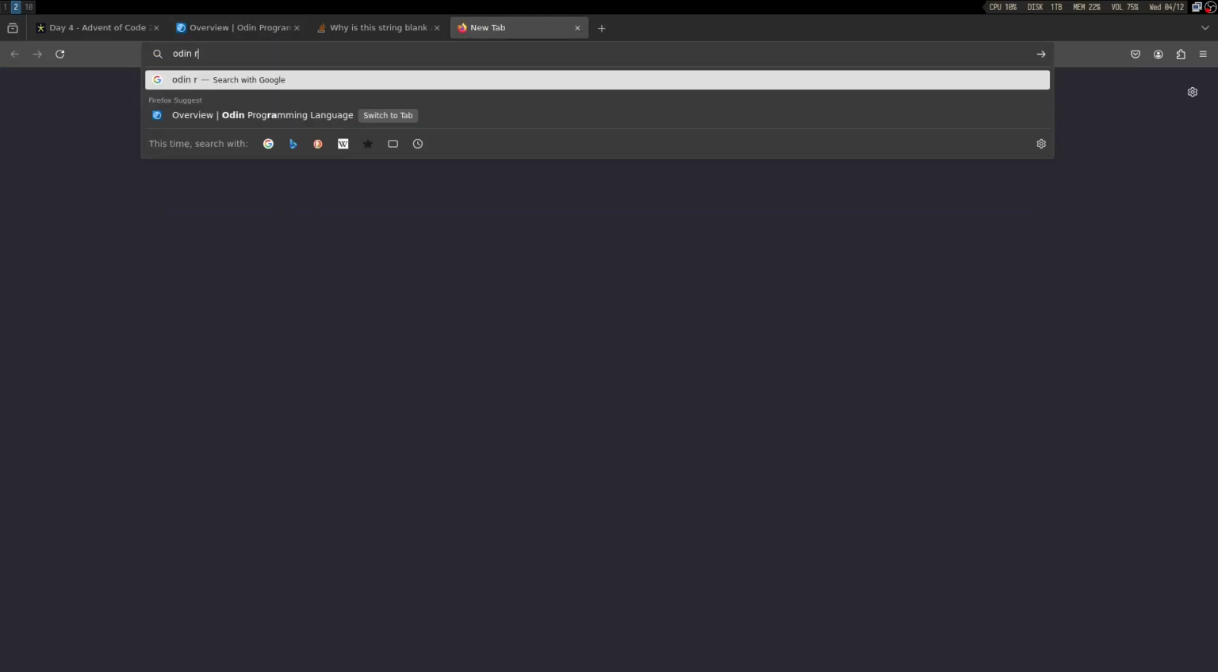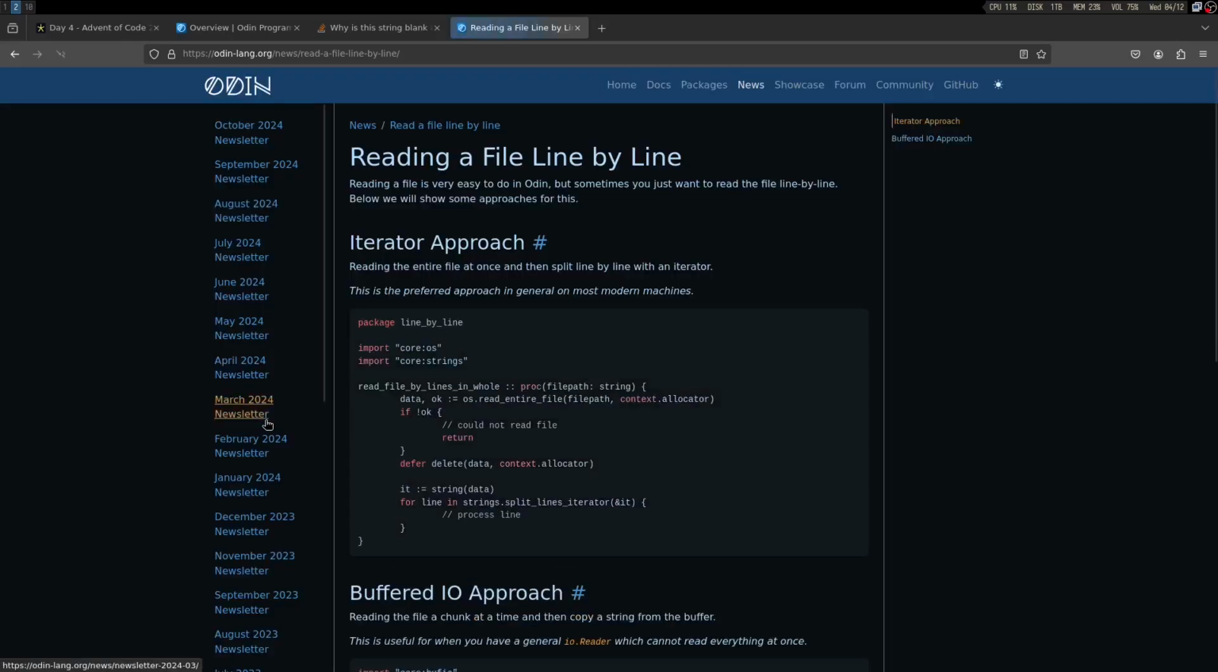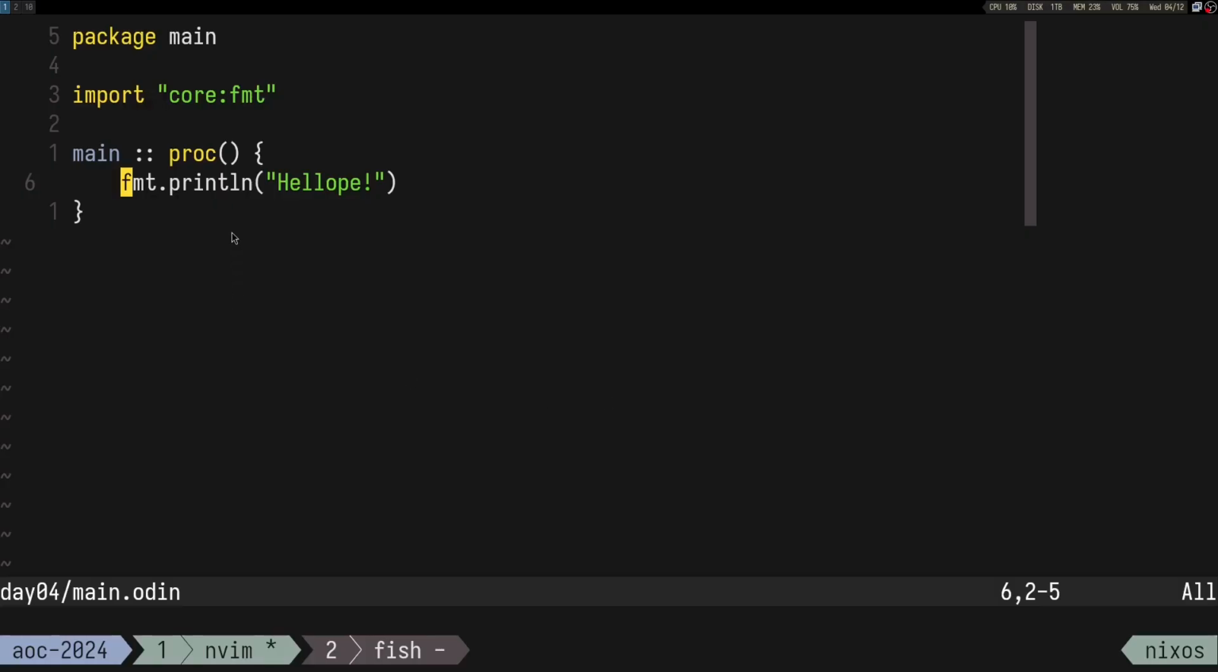Odin read all from stdin. It is reading a file line by line, but OS read entire file even has an allocator. So it's like a combination then between. Okay, so maybe it's in OS. Maybe we have something in OS, right?